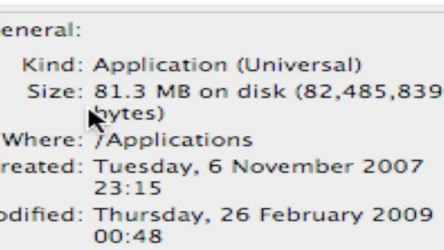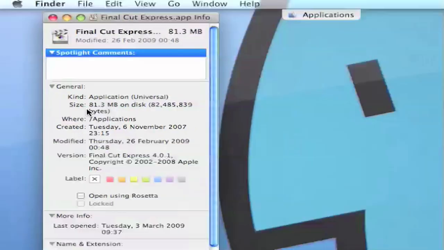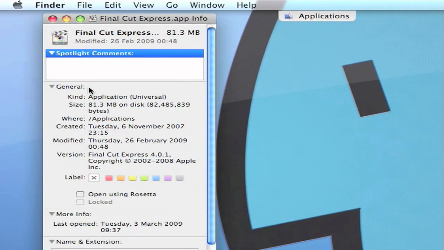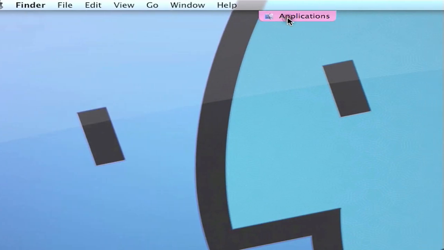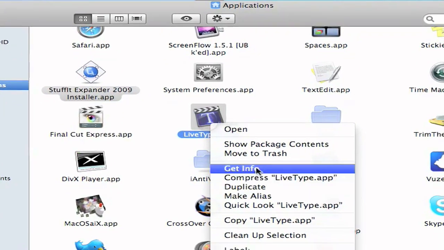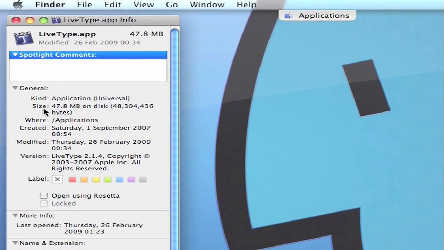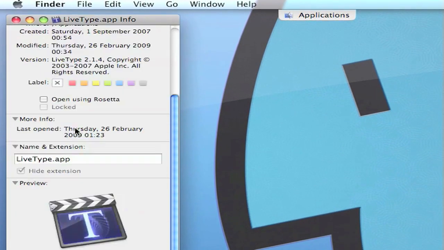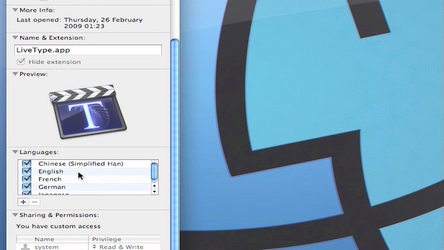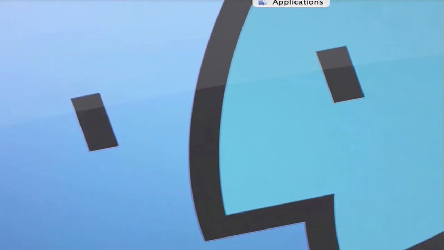Now, if you do that on all your applications, you will soon realize that you will have quite a lot of memory saved up. So, as I say, you just go through all your applications, keep right-clicking on them, go through them all. So it's Universal there, 47.8 MB. As you can see, I can delete all those applications.